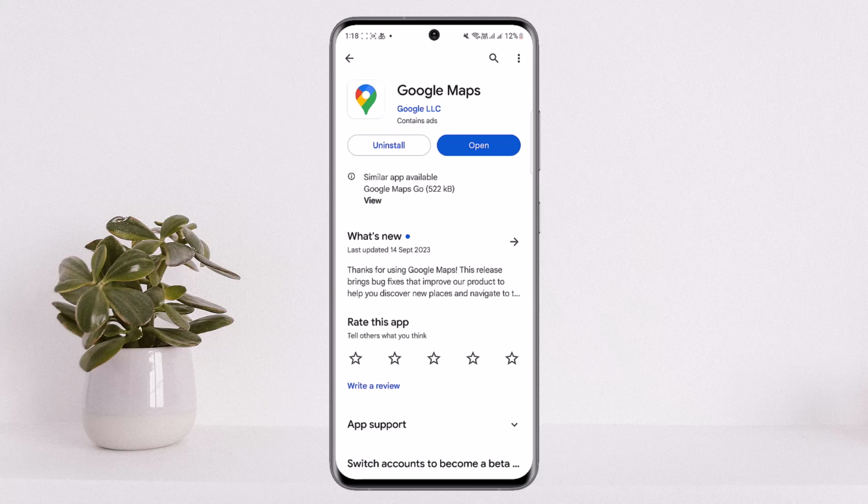Today I'll guide you on how you can display the speed limit on Google Maps. Now the process itself is quite simple and easy, so let me guide you through it. If you want the speed limit to be displayed on Google Maps while you're using it on the road, then here is how you can do it. You want to simply open up Google Maps.